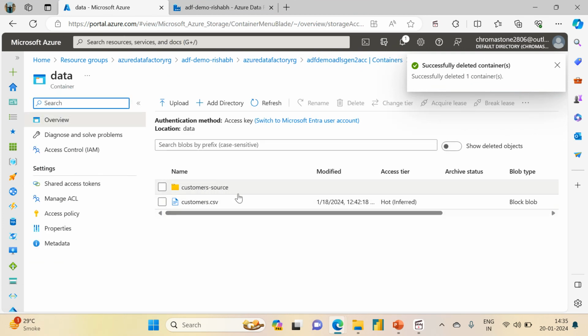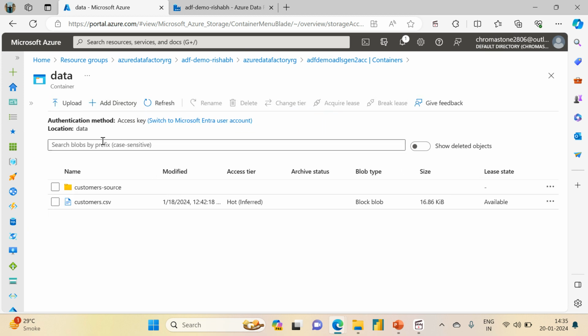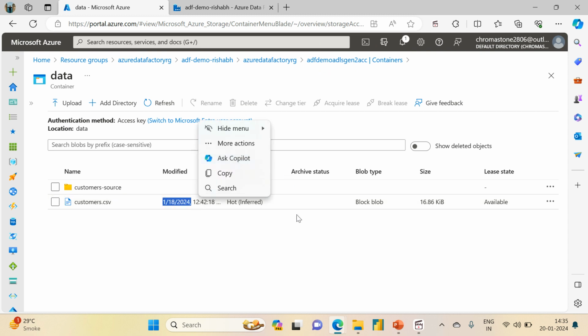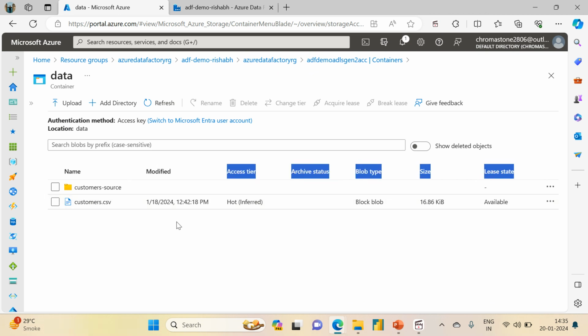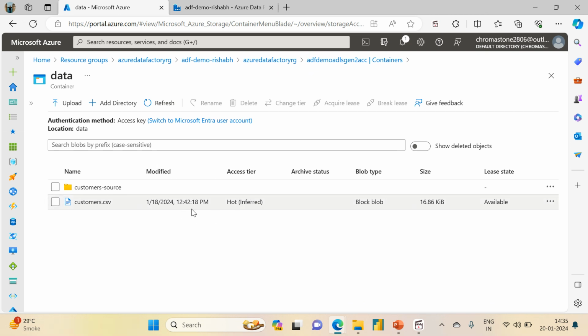Fine. So if you see, we are in the data container, and here you can see one directory, customers hyphen source, and there is one customer.csv file. Now for every file there is a modified date which has the date as well as the timestamp. This timestamp that you are seeing is going to be your local time zone. Currently I am working from Indian Standard Time, so it is going to show me my IST time. I uploaded this file on 18th of Jan at around 12:42 in the afternoon.